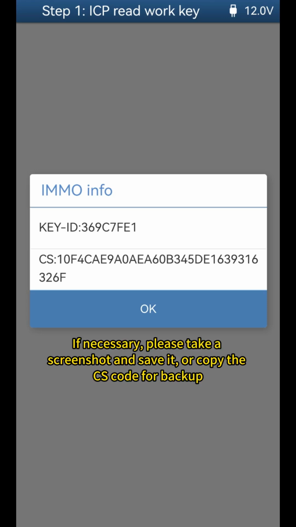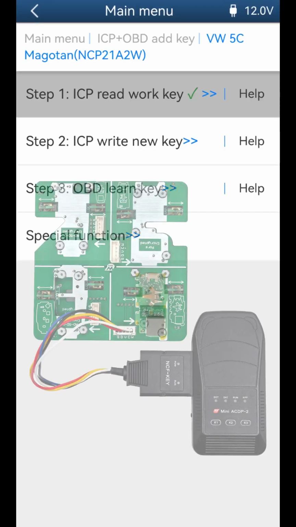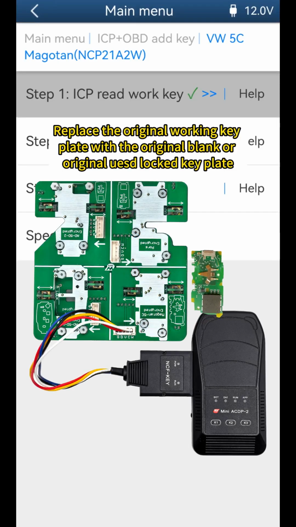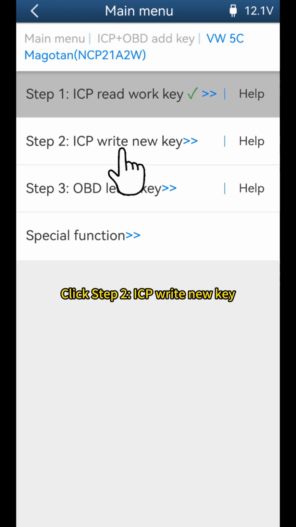If necessary, please take a screenshot and save it, or copy the CS code for backup. Click OK. Read key data finish. Click OK. Replace the original working key plate with the original blank or original used locked key plate. Click Step 2, ICP Write New Key.